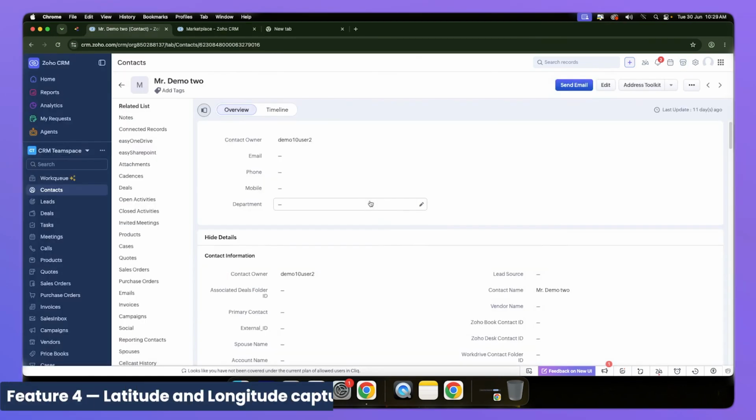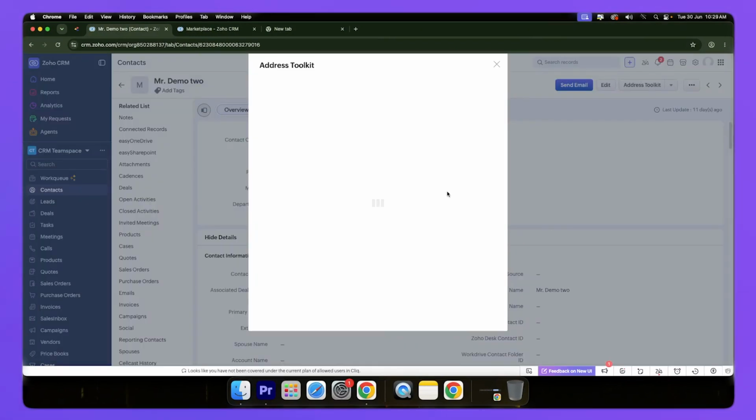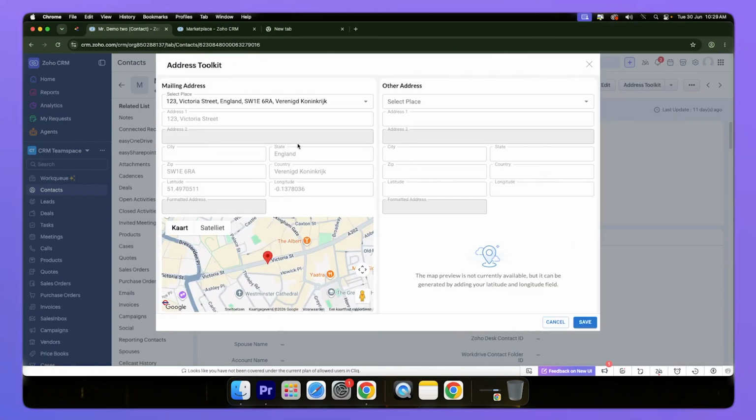The fourth feature is latitude and longitude capture. When an address is selected, the extension can automatically save the latitude and longitude values inside Zoho CRM. If you click on the Address Toolkit button, you can see that the mailing address already has latitude and longitude values.